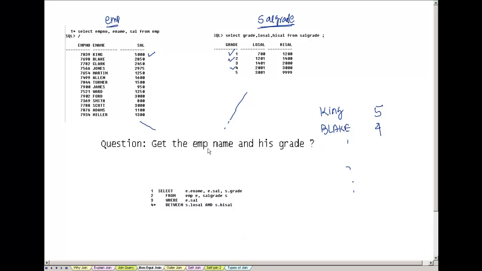What I'm doing is selecting employee name, salary and grade again from the two tables, employee and sal grade, where e.sal is between the sal grade's low sal and high sal. If this condition is satisfied, then whatever grade value comes, that will be my grade.